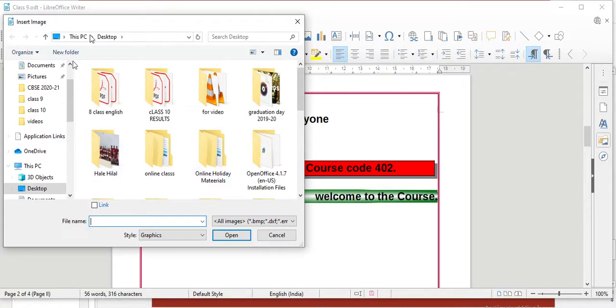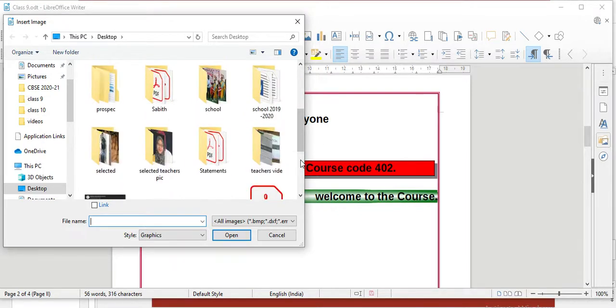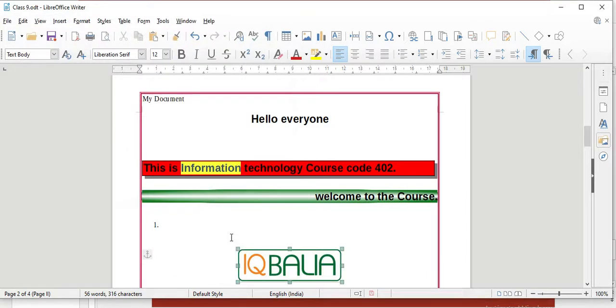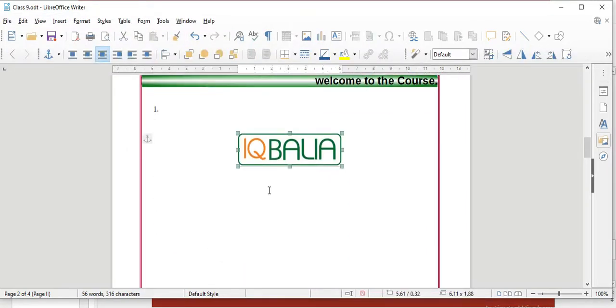This image insert dialog box is appearing. You can select the path, meaning the location of that image. I will select this image and click on open. The image will appear on my screen.